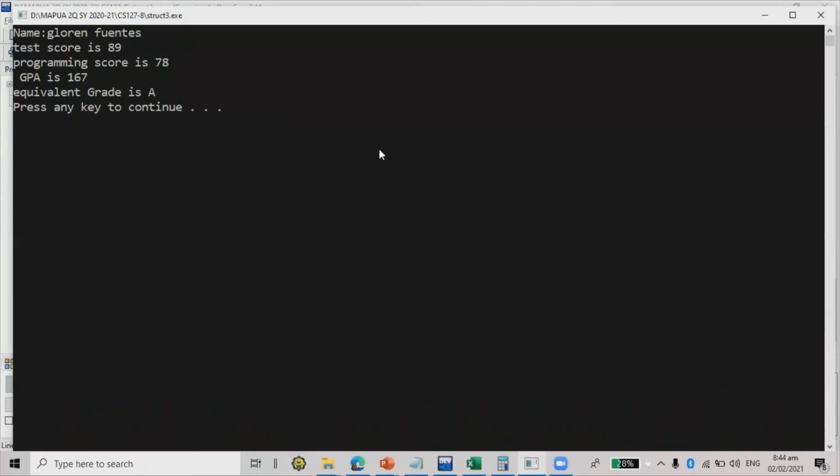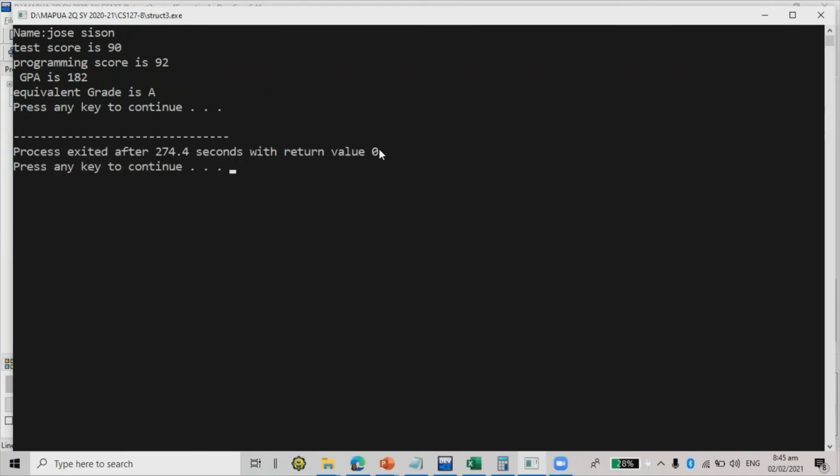Now, press any key to continue is the system pause. Once I press the enter key, it will clear the screen and then display the next record, which is Mike Velasco. Test score is 67, programming score is 75, GPA is 142, equivalent grade is A. Lastly, Jose Season, test score is 90, program score is 92, GPA is 182, and the equivalent grade is A. So we already displayed the 3 values, and then the program ends.